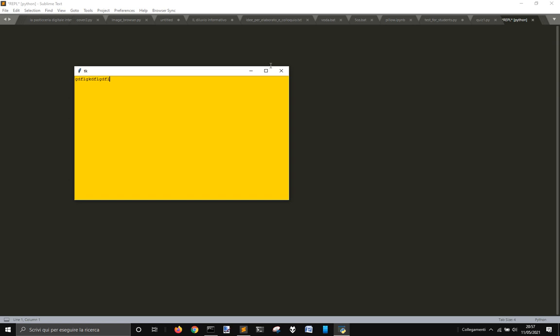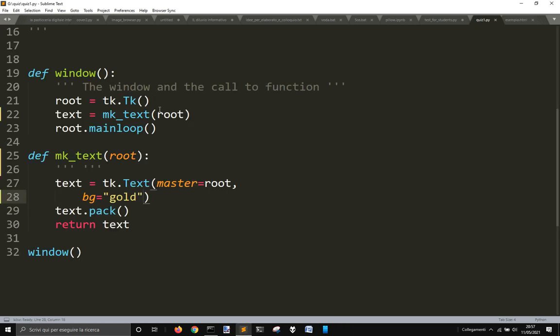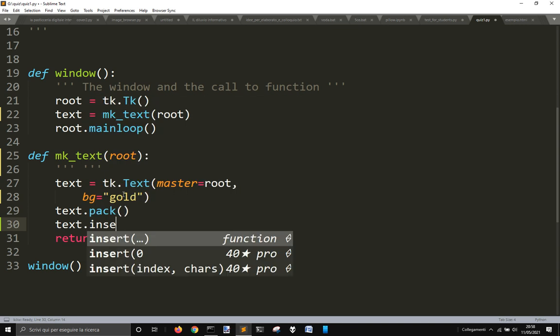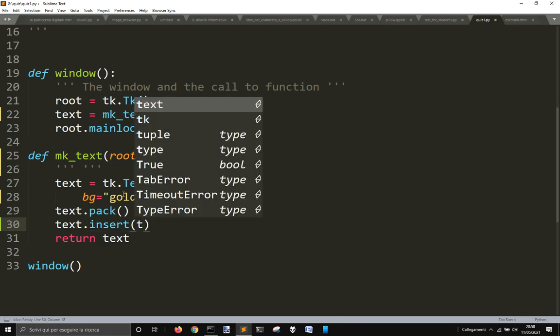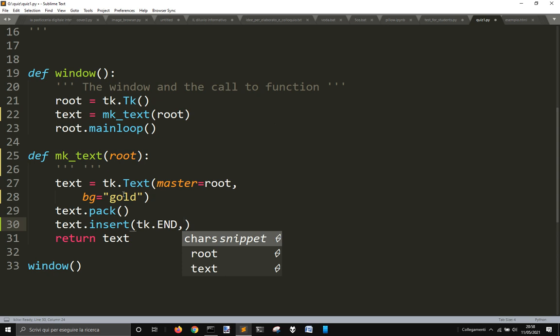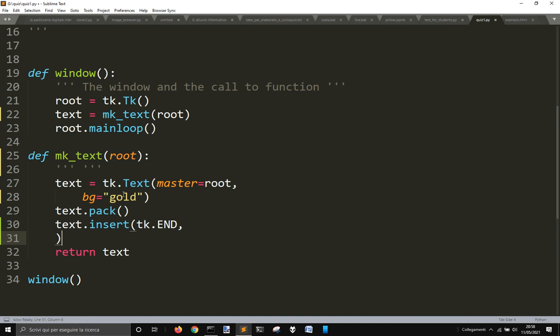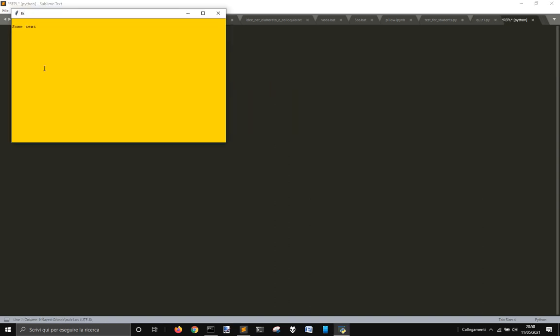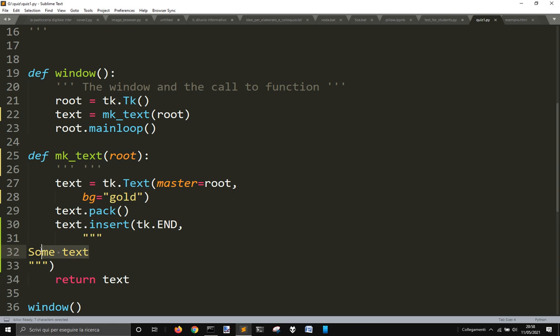So here we are going to put the text of our exercise. First of all, let's insert some template text, so insert from tk end. We want to insert some text. There it is. So we want to create our exercise.